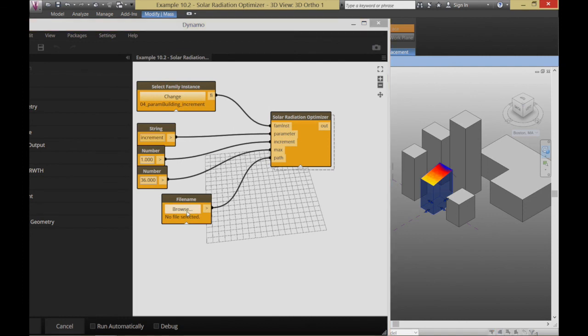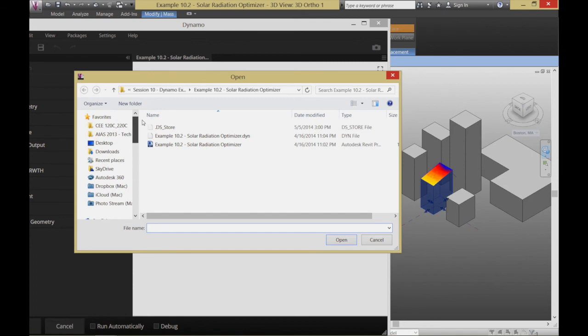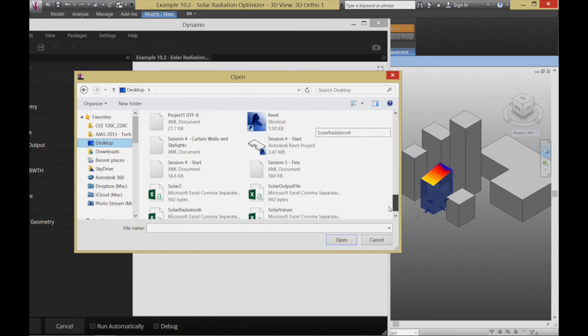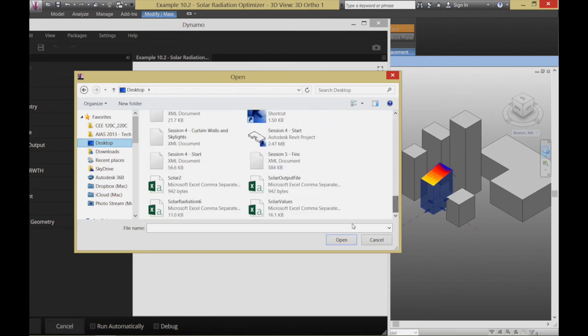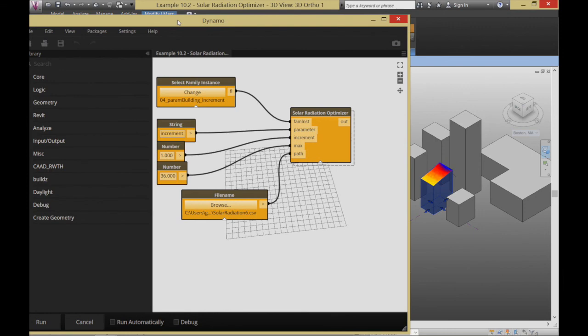Okay, I need to basically tell it where to store the files, the data, as it works. So I'm going to go out to my desktop. And this is where it's going to be looking for the data values. Solar radiation 6. Say okay. Great. We are ready to run. Let me show you what it does. And we'll talk you through. And this is where we'll finish today.